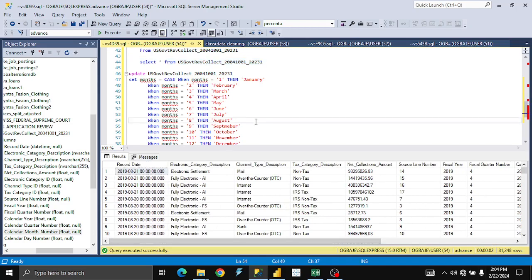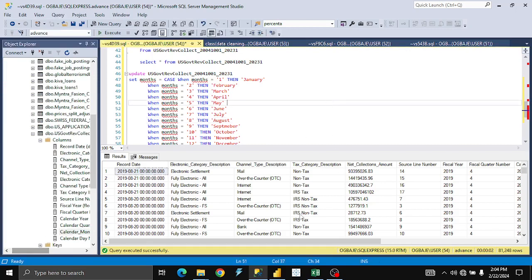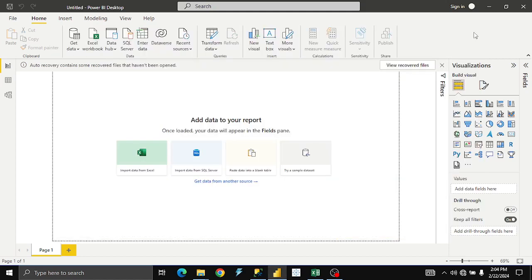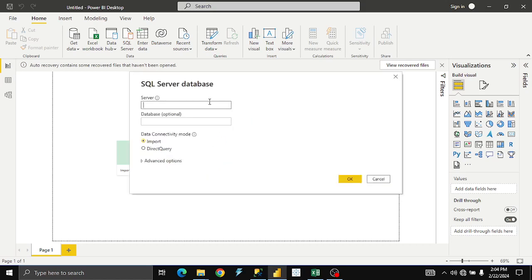So let's now, since we are done with this, what we have to do now is go to our Power BI. Now you go to Power BI. Let's load our data sets. Remember, load our data set. This is how it works. We load our data set. So you put the name of your server, SQL Express, and you run it.